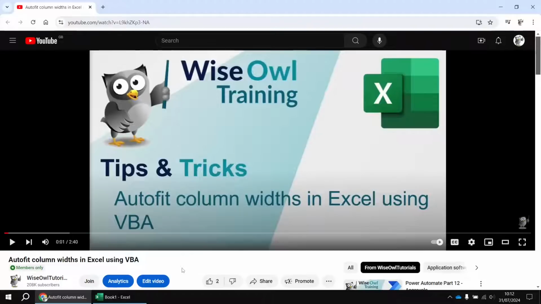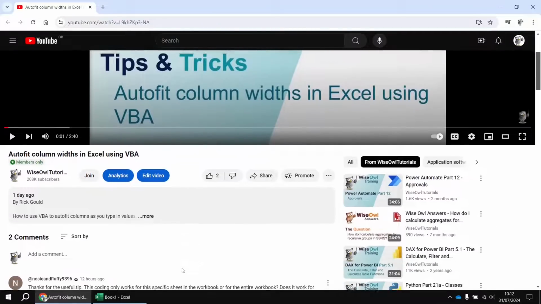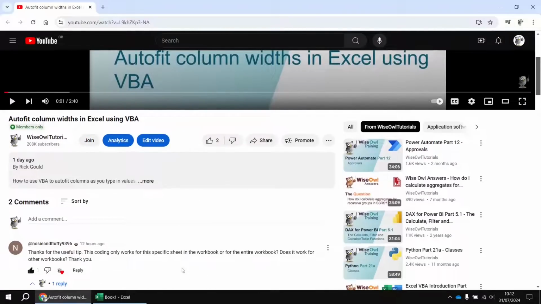This question appeared on a recent video about how to use events in VBA to automatically change the width of columns as you enter data in Excel. In that video, we showed you how to make that work for a single worksheet, but one of our viewers wanted to know how to make it work for multiple worksheets in the workbook, or even for other workbooks entirely.